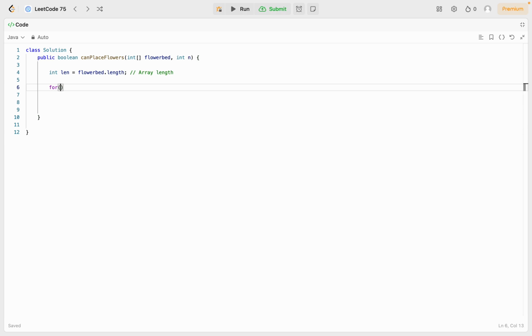Now we are going to iterate the array from the starting position, from int i equal to 0 until i less than length, and we have one more condition, and until n is greater than 0, then i plus plus. So where are we going to plant the trees? If it is an empty space, space means 0. So what we are checking, if flower bed of i equal to 0, then we are going to handle it. Otherwise, again it will go to the next iteration.